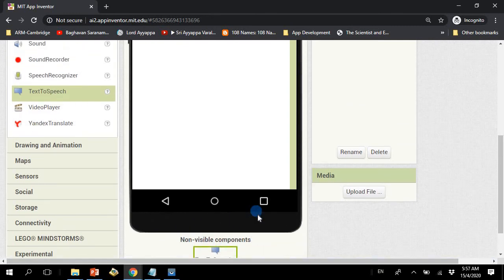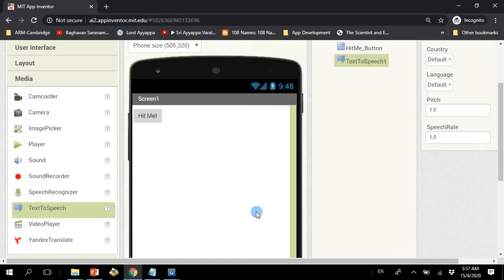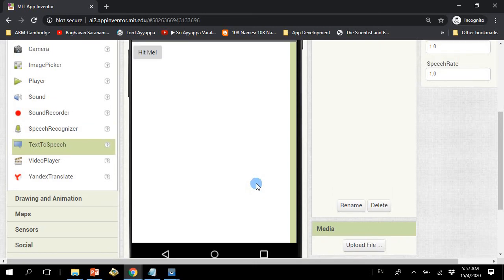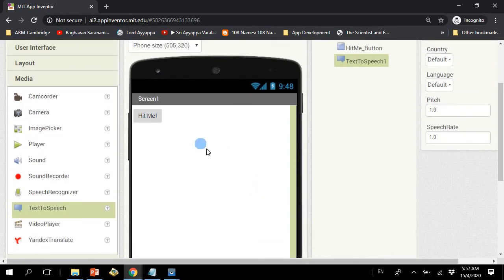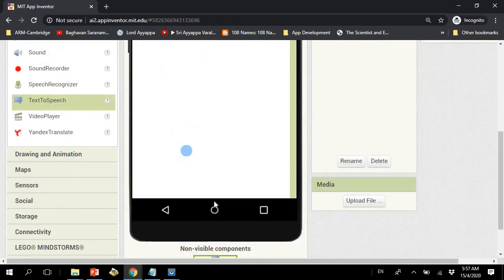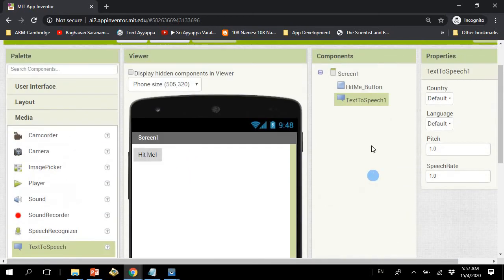There are some components, for example buttons, where when you put it on the screen, you expect the user to see it. Those are visible components, so they will stay on the screen. Text to speech is a feature that you want to use. It is not something that the user will see, but the user will experience it. So it is a non-visible component. Though you have added it to the app, it doesn't appear on the screen, but it is part of the app. So now I have a TextToSpeech component added here.